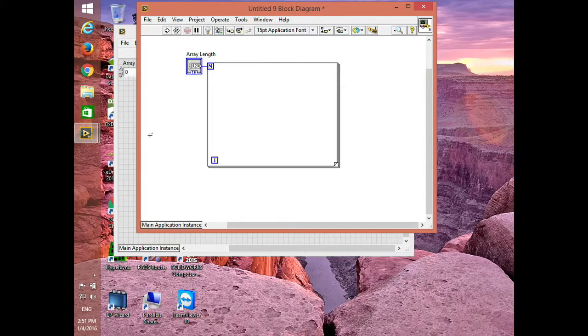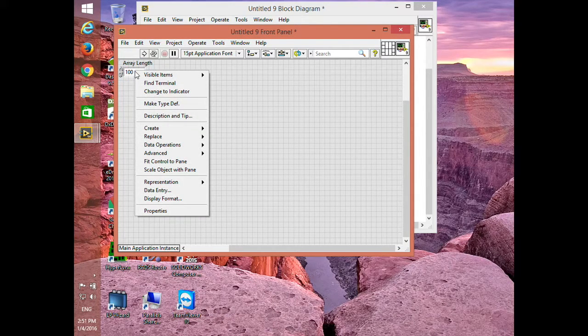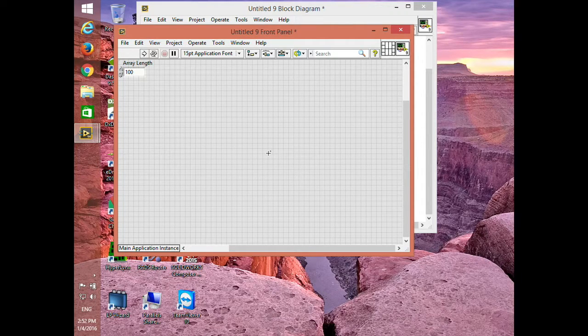As long as we've put that in, let's go to the front panel and look. Here is the array length. I want to have a default length of 100, so I'm going to enter 100 here. And now to make it a default, what I have to do is right-click on here, go to Data Operations, and choose Make Current Value Default. Now, when I open up this VI, which I have not saved yet, but when I do, that will have 100 filled in. I could have it be anything else that I wanted.